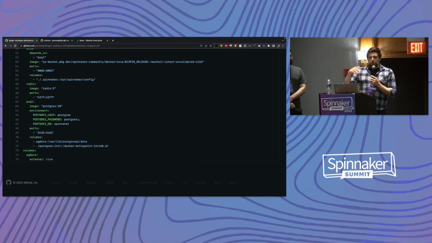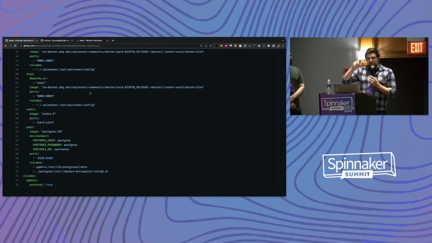You have a local Spinnaker, it runs in Compose. You publish plugins to configure it. That config gets mounted to each container. And then all you have to do to load your plugin is restart Orca or Cloud Driver, whichever service the plugin is for. If it's Deck, you just reload the page. So that part is pretty painless.